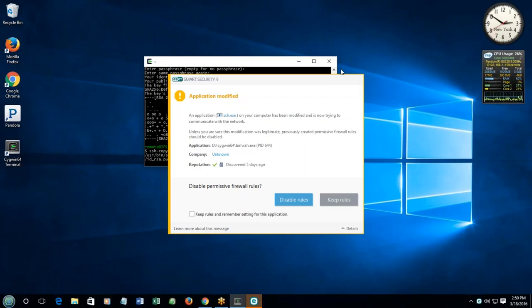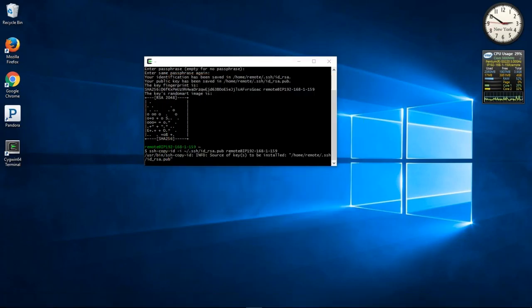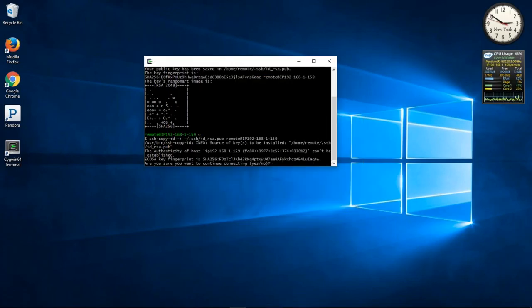The application... disable the rules on that one. There we go. That was my firewall.